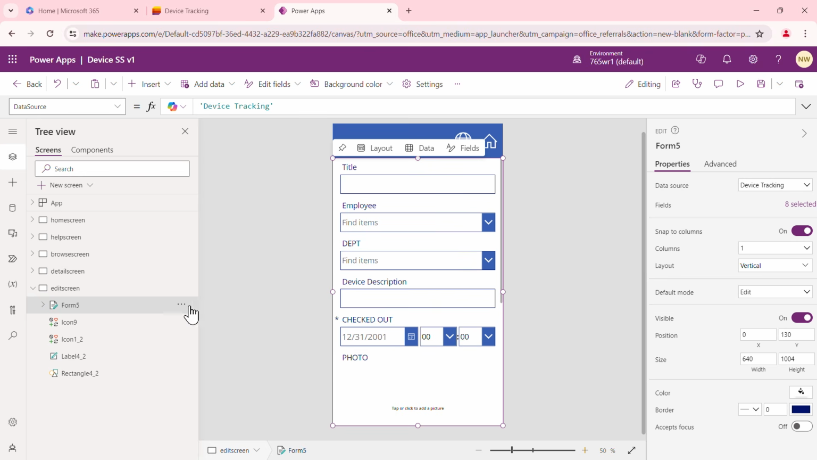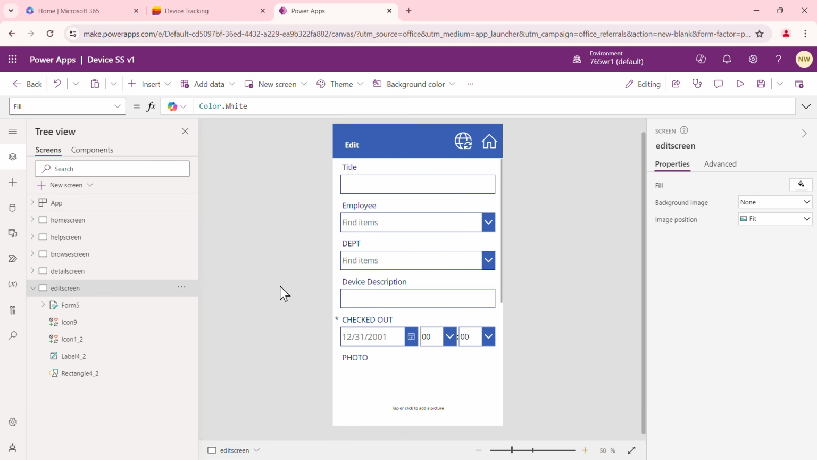Now I am going to rename this form. It just says form 5. So I'll go ahead and rename that because I need to use that in the code when I'm connecting to this form. So I'll call this edit form 1. The reason I'm calling it edit form 1 is that there is a function called edit form. So I want to make sure I distinguish between the object and the actual function.